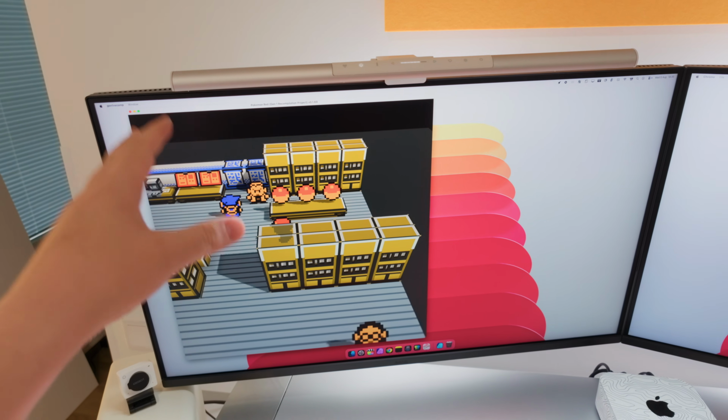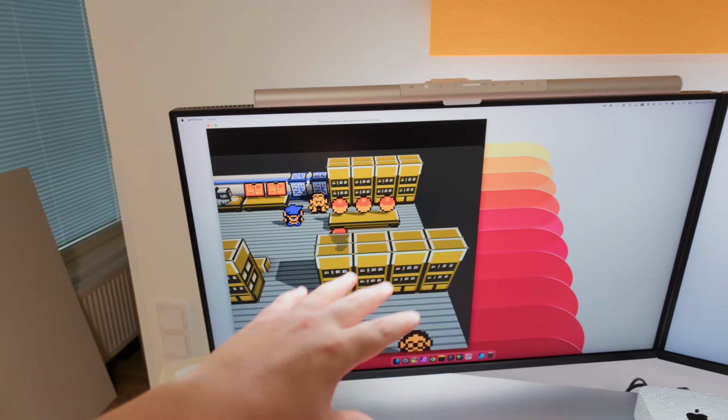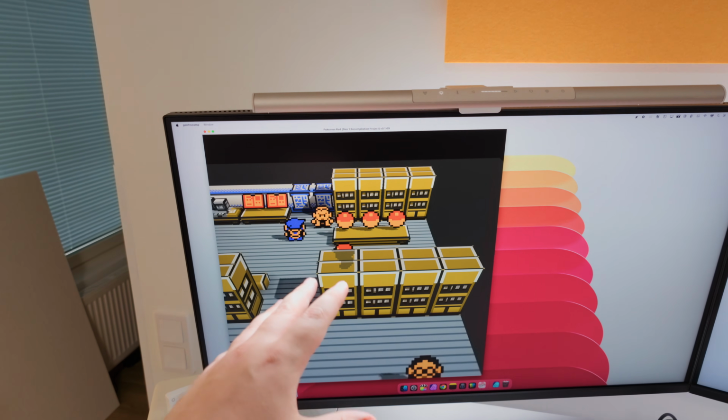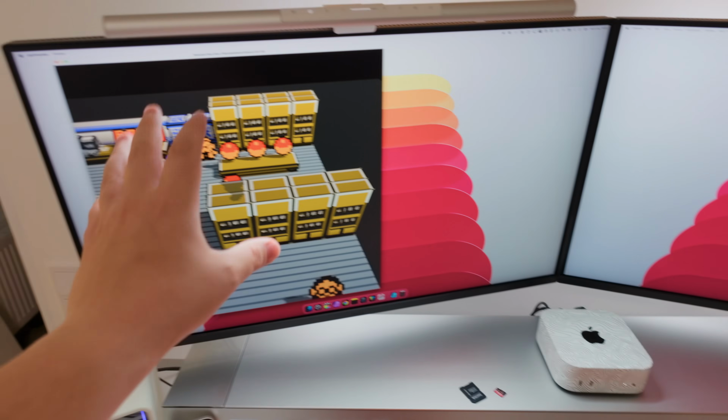I'm sure you've seen on the internet, you've got this new 2.5D or 3D, whatever you want to call it, Pokemon games, Red, Yellow, and Blue. And it brings back a lot of nostalgia of when I used to play when I was younger. Now, as you can see, I've got the game running on my M4 Pro Mac Mini.